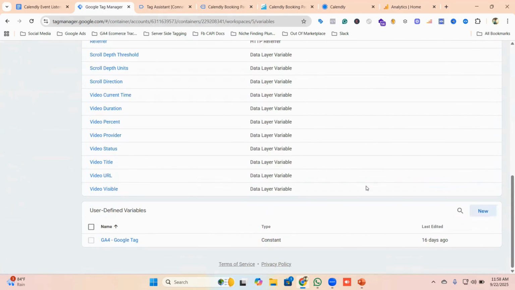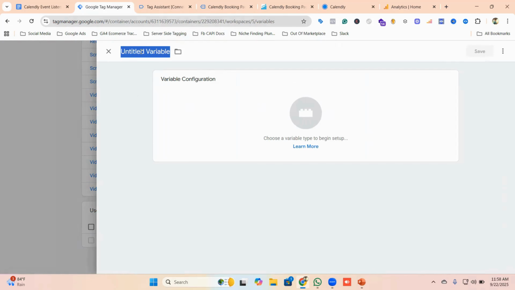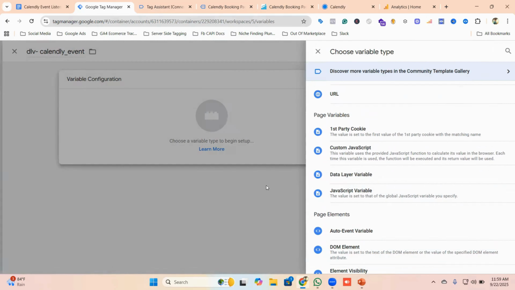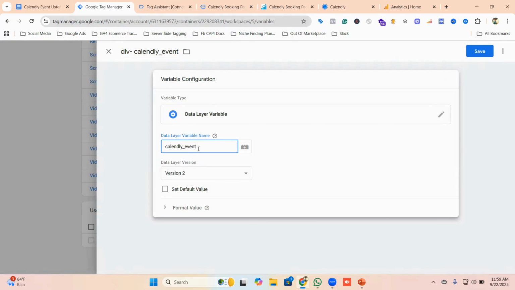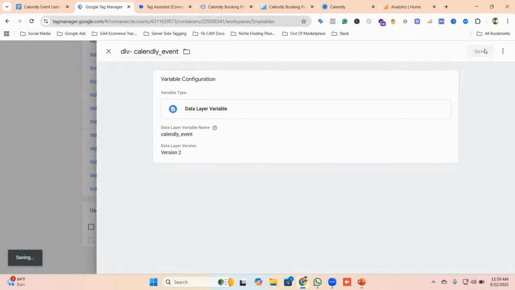We'll go to the user defined variable and we'll name this as DLV Calendly event. Then variable type would be data layer variable and we're going to be naming this. You need to copy the exact naming sequence from here. Okay, perfect. So I'm going to hit save.